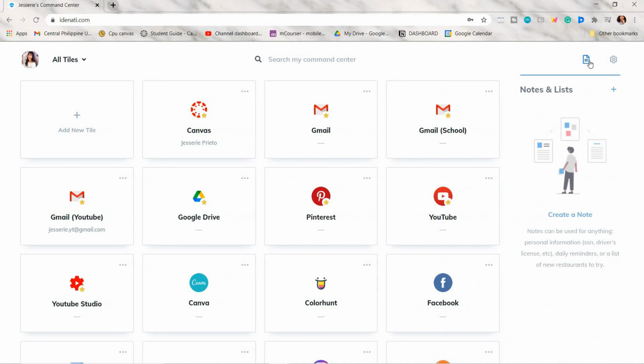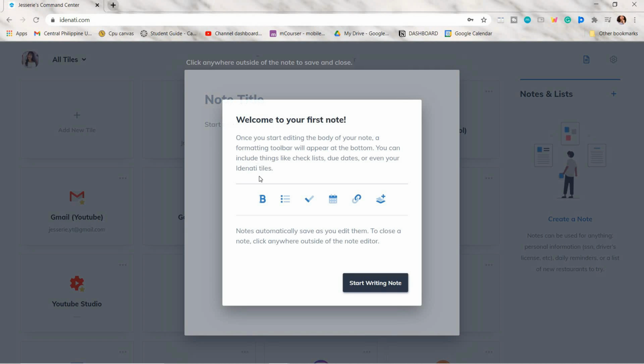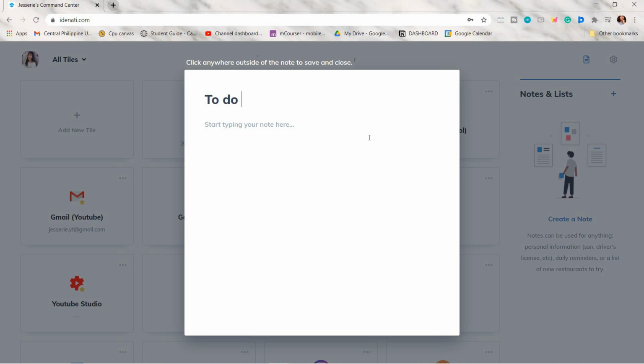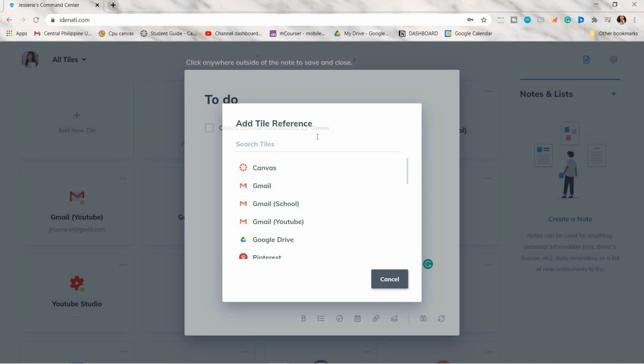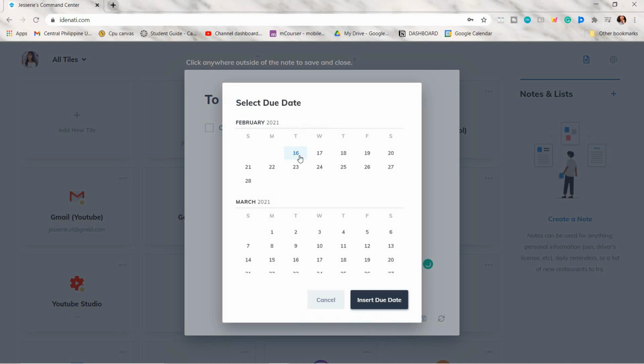It also allows you to add some notes and a to-do list. You just click the plus icon and you can now start typing your to-dos or notes. You can also add a tile in your to-do, like the link of the website you're going to use, and a due date.